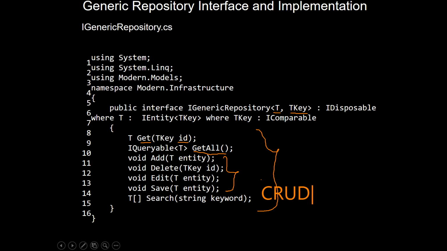It's the same thing: add, delete, edit, and save. And finally, the search is another useful method you can use to search your entity based on a keyword. In the case of a contact, I would be searching the keyword in my first name and last name properties. But for a task, it could be based on the description and the owner of the task. And it's absolutely up to you to define what you want to search on.